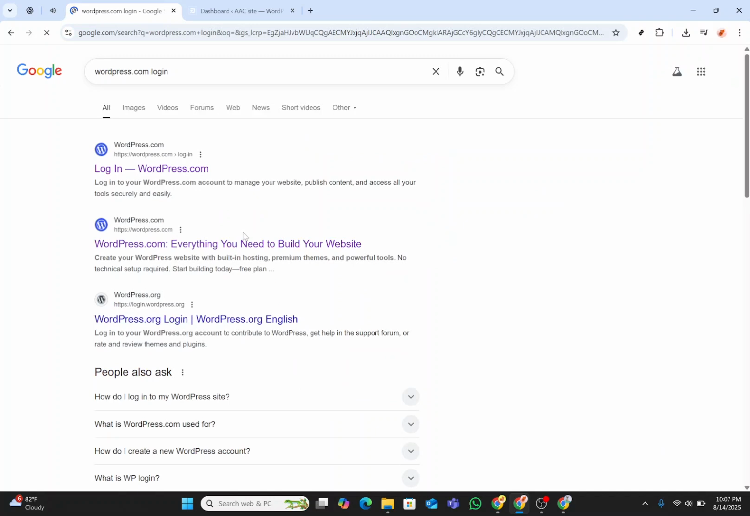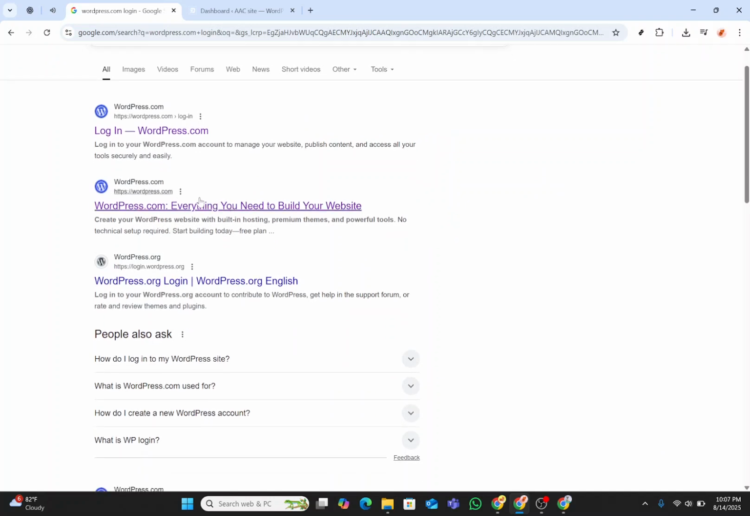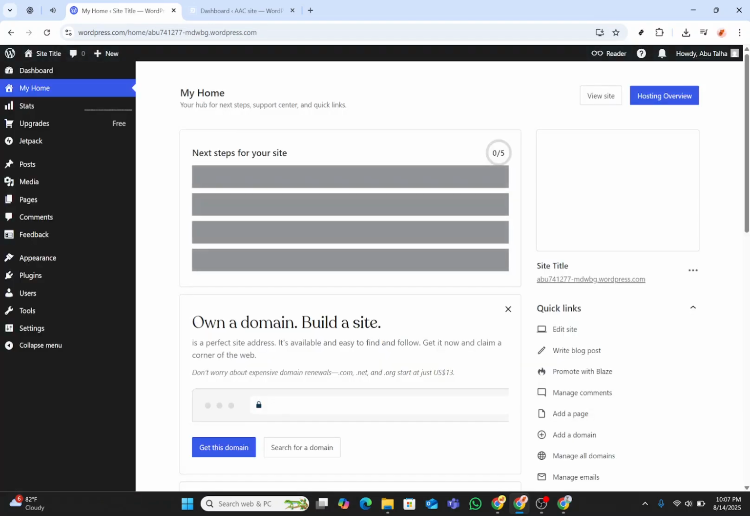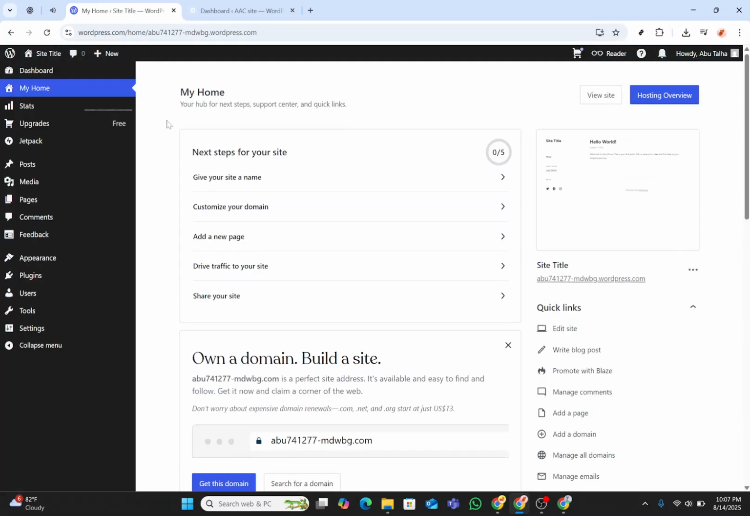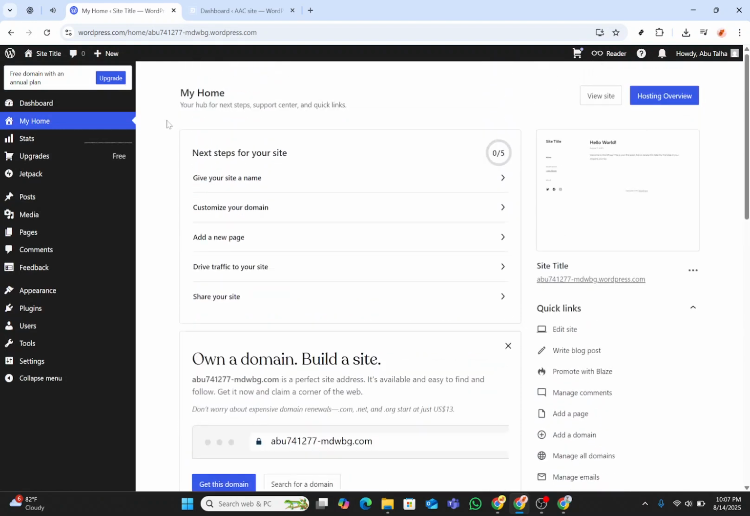First, let's head over to WordPress.com and log into your account. If you're not sure how to do this, simply search for WordPress Login in your preferred search engine and follow the link to the WordPress.com login page. Enter your credentials and you're in.